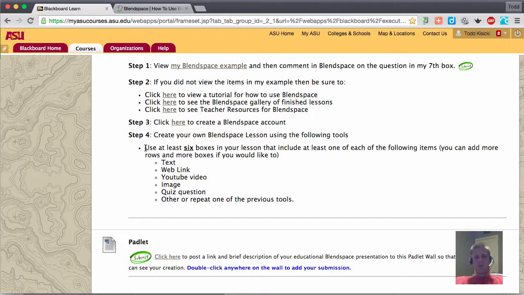Now I've got some criteria down here that I want you to follow. I want you to make sure that you include at least one of the boxes as text, one is a web link, one's a YouTube video, or some sort of video, one's an image, a quiz question, and then for your 6th box you can repeat or use another tool if you can find one that is appropriate for yours.